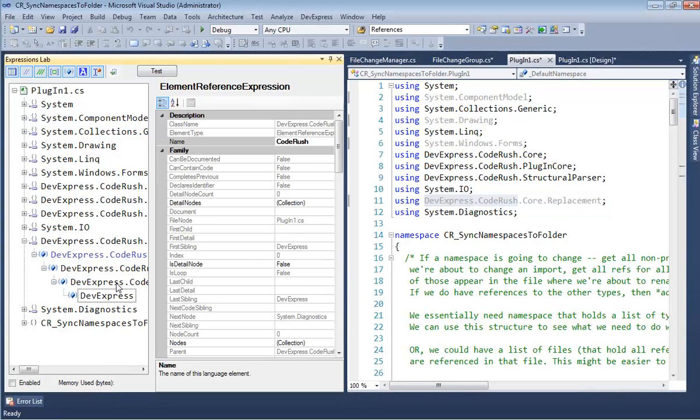This one corresponds to DevExpress. This one is DevExpress.CodeRush. This one is DevExpress.CodeRush.Core. This one is the full piece. So this is just how these namespace references work. Each one of these is a namespace reference, right? You've got a reference to the DevExpress namespace. It's a namespace. That's a namespace. That's a namespace. And that's a namespace.